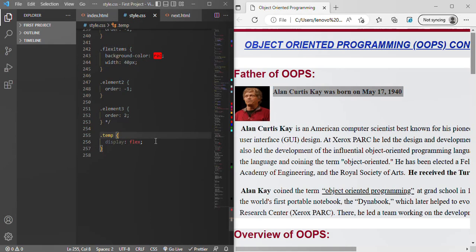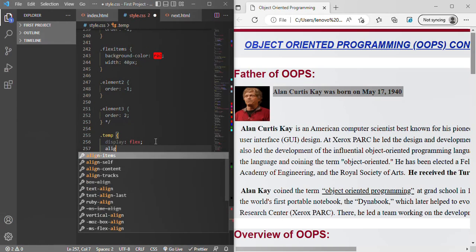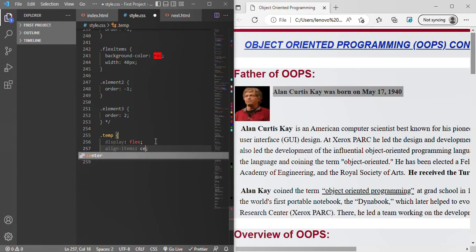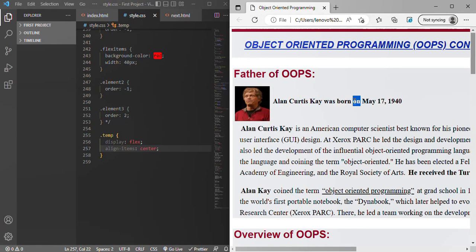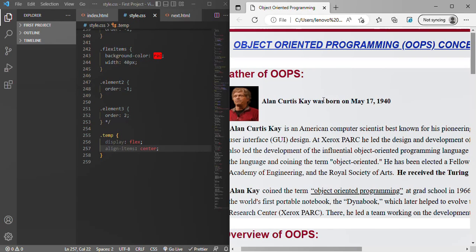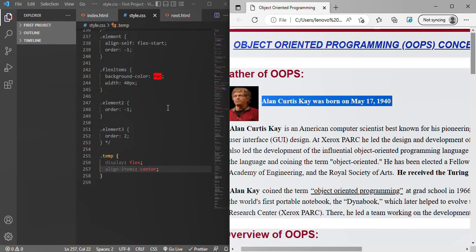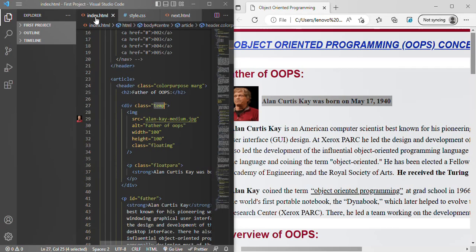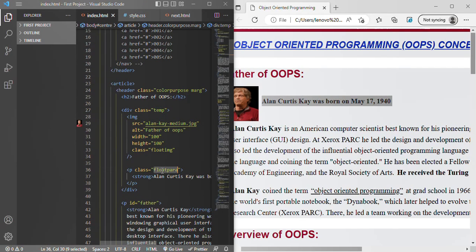For that, we have align items. Okay, align items to the center. Okay, I am considering this. If I refresh, see, this is the thing that I need in this video. Okay, and if I want to add some margin to this paragraph, you can also add that within our, for example, I have this float para, right?